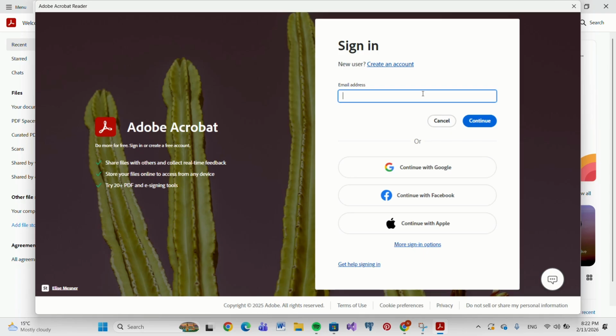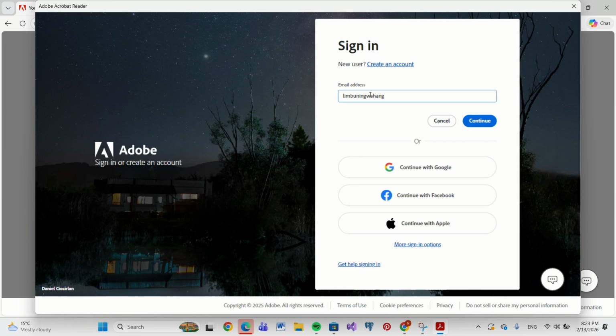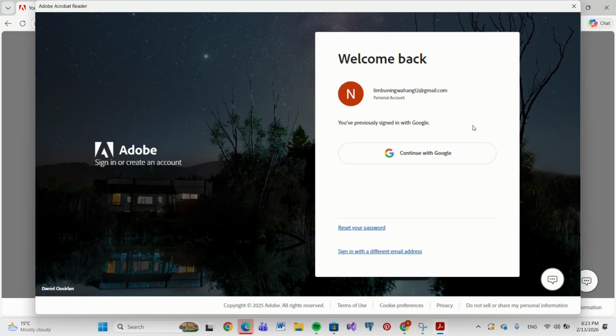Or if you want to create your Adobe account using your Google, Apple or Facebook, you can just simply tap any of them. A sign-in window will appear. Enter your Adobe email address, then click continue. After that, type your password and click sign in.